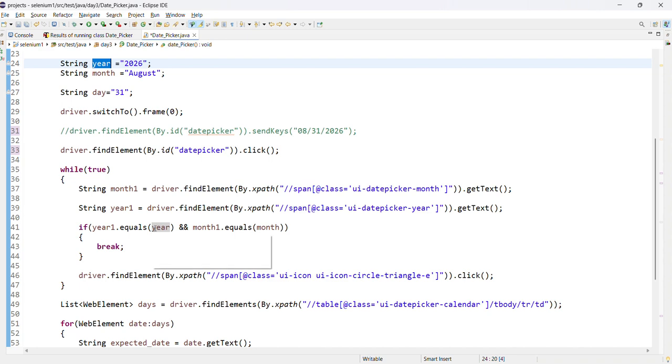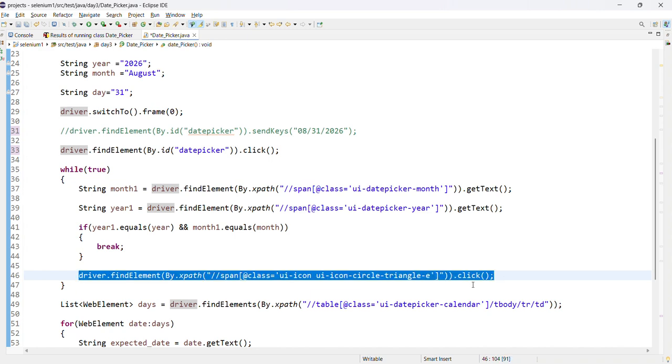Whether it is match, equals means whether it is match, and whether the month value, month1 equals to this month. So here we could say month is matching, August is matching, but year is not matching. So then it will not go inside that loop. Suppose when it is getting matched, then it will break the loop. It will not go to this value. Okay. So if it is not matching, then it will not go inside this if condition, and then this will happen. So this means what? Let's see.